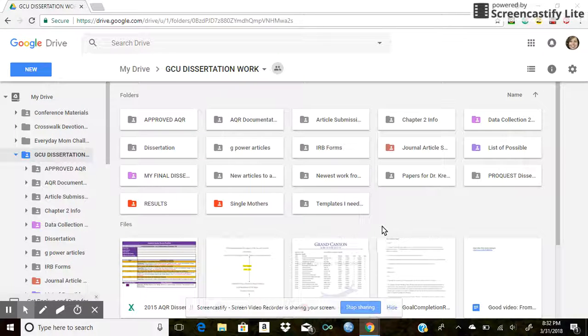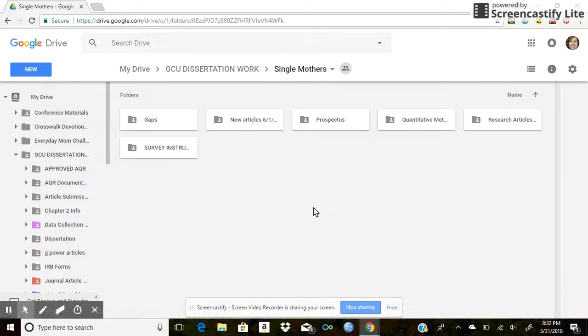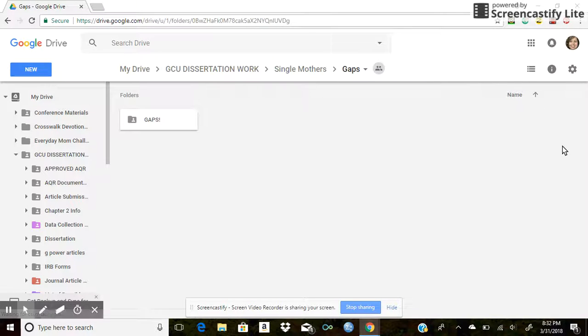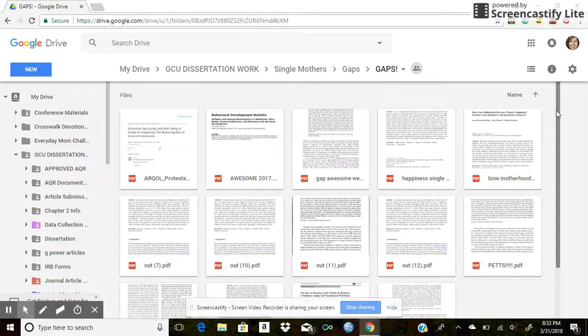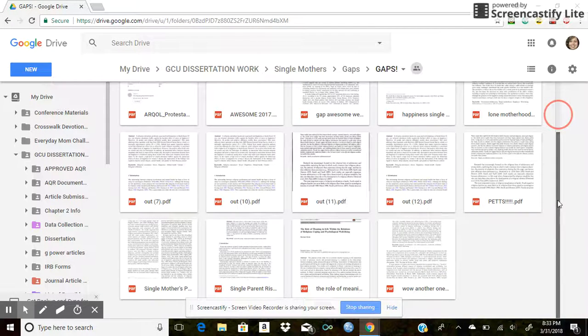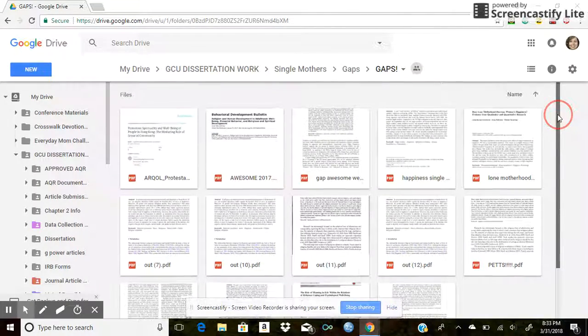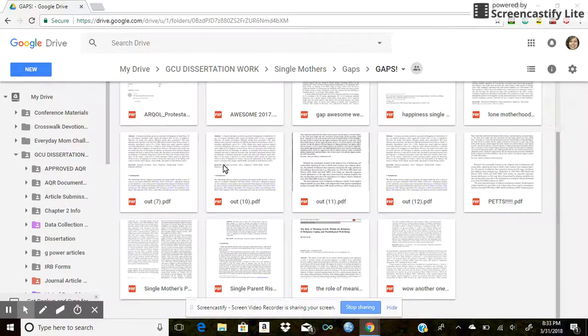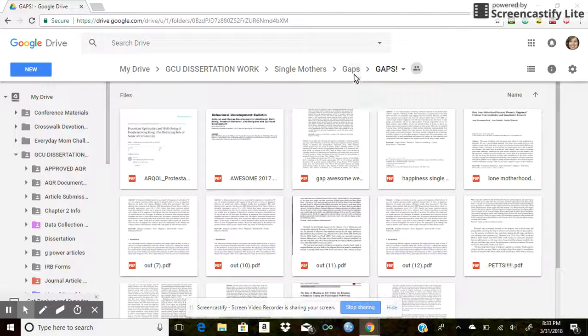So I just kind of want to show you how I did single mothers because that was my topic. You see gaps here. This one to me is the single most important folder that you can have, because without your gap articles, you're not going to have research that's going to be supported. And you can see I'm a little corny. I'm like, awesome, 2017. Wow, another one. I found another one. See, I have to get excited about this kind of stuff. If we don't, who will, right?